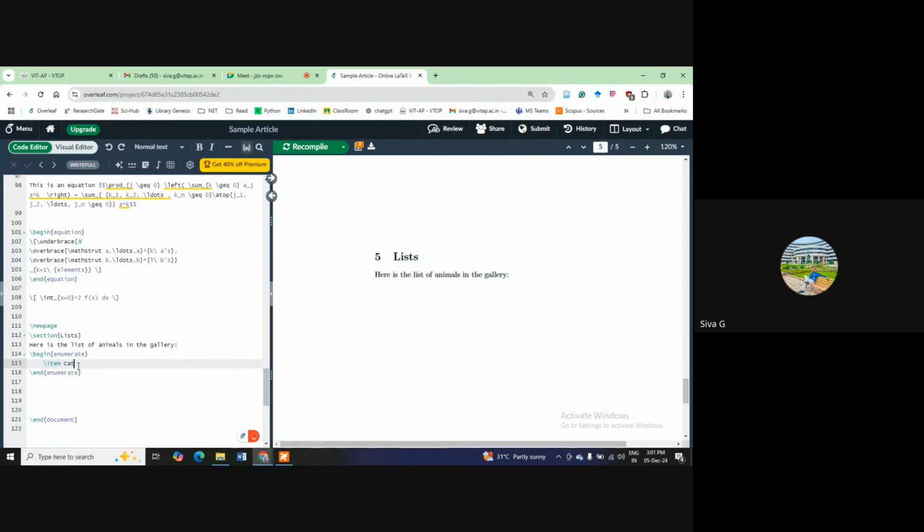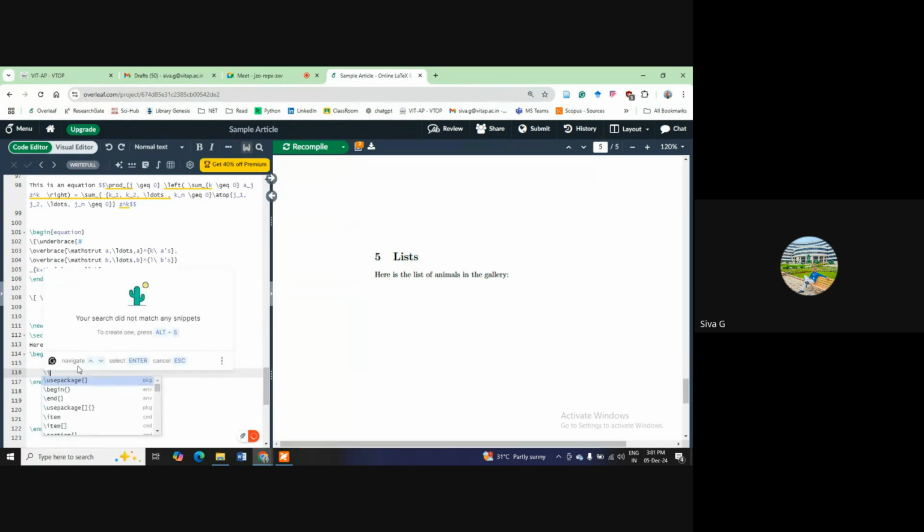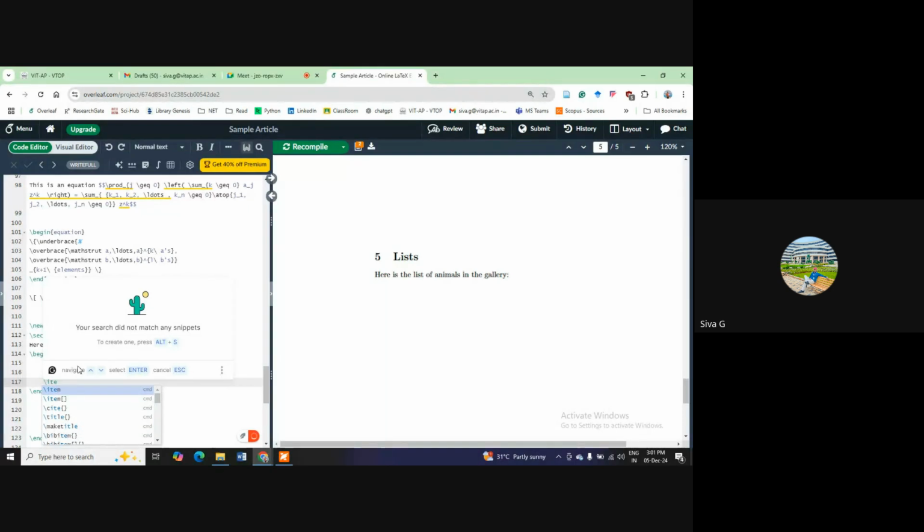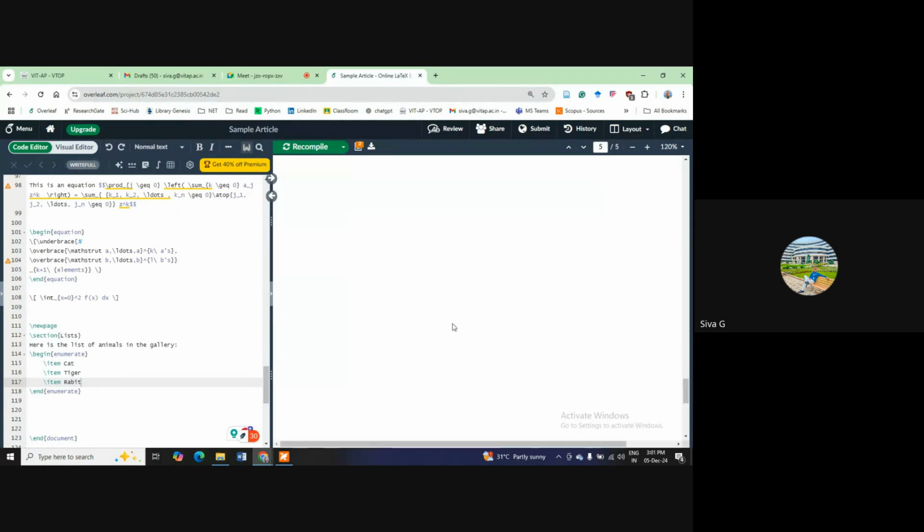Now in the item, I will mention cat. It is one element. Next, again I'm going to take one more \item, and in the item I will take tiger, and one more \item, let us say rabbit. Like this, just three items I have created. Once I execute this, you will easily understand what type of output you're getting. Here you can see: one cat, second tiger, third rabbit. So you don't have to give the sequence numbers.